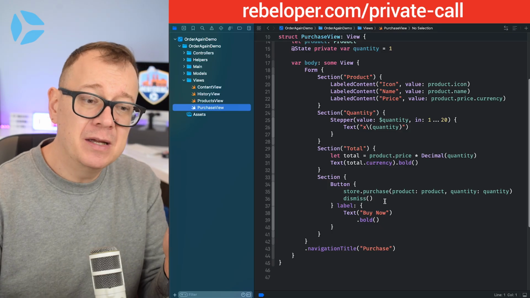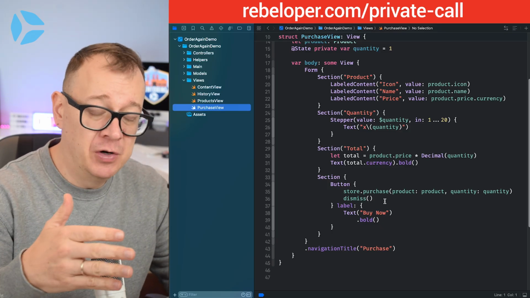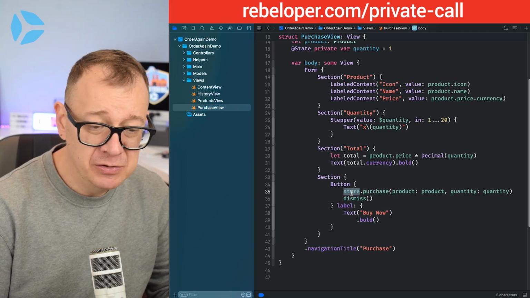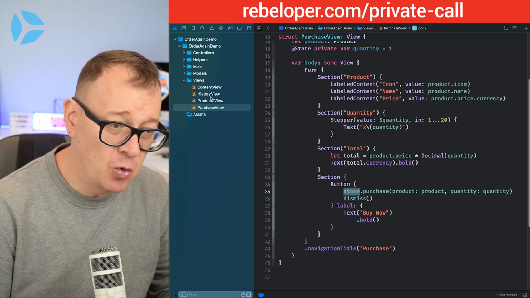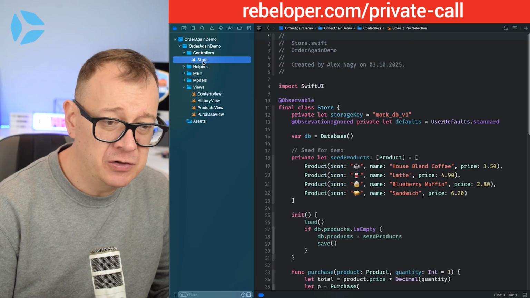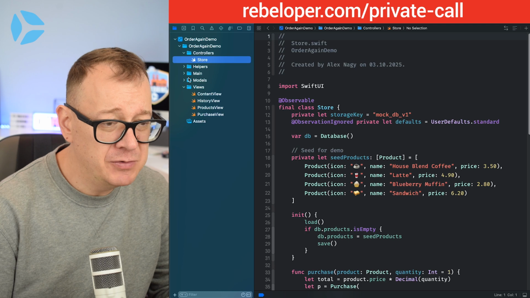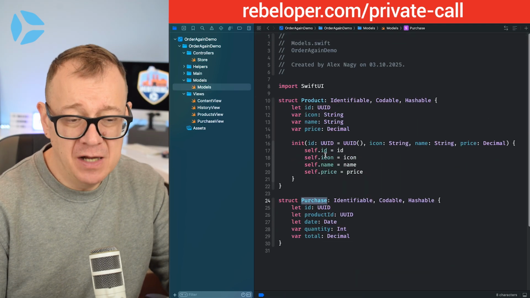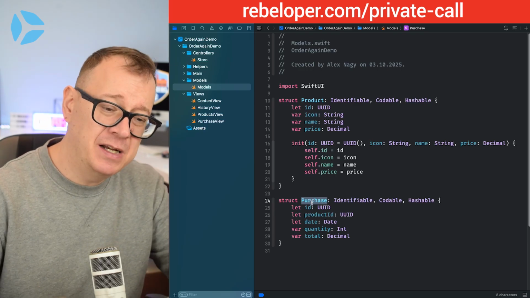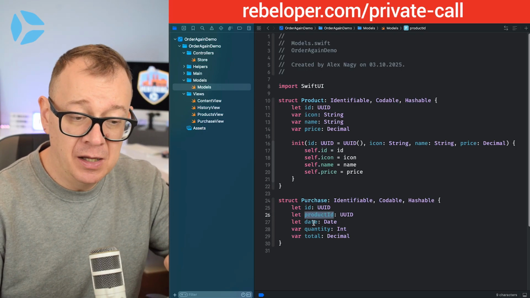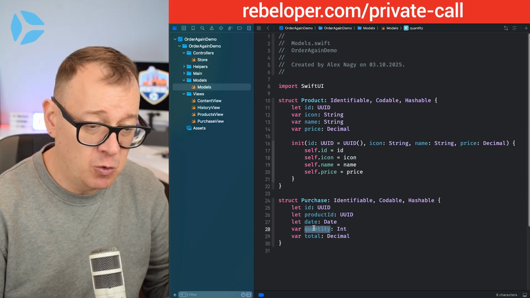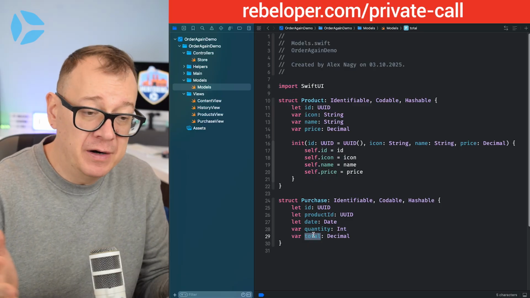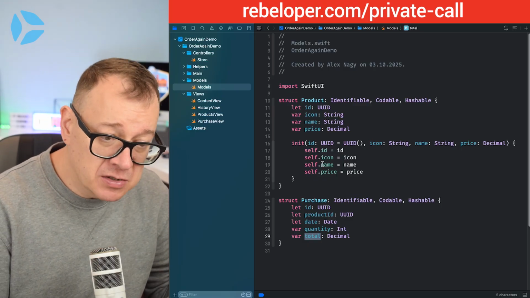Now, when we are buying, I did not set this up to a server or anything. This is just going to be dummy data. When we're buying, we're just going to add the purchase to the store. That is under the controllers. Let me go to the models first. We have a product and a purchase. The product has the icon, name, and price. And the purchase is the actual product, what date it was purchased on, quantity, and total amount. This is the minimal you want to have when you are gathering your products or purchases.